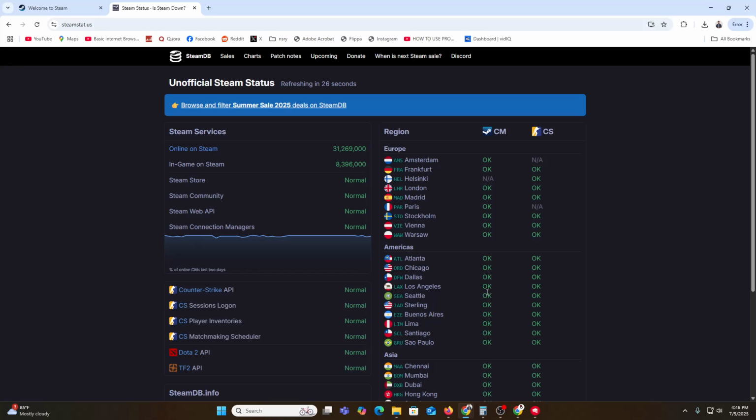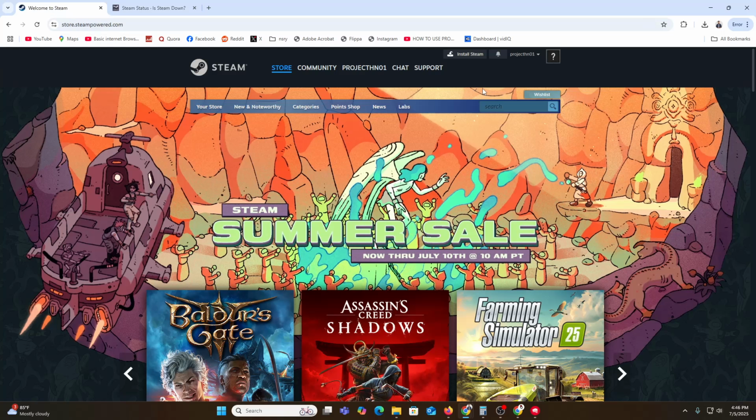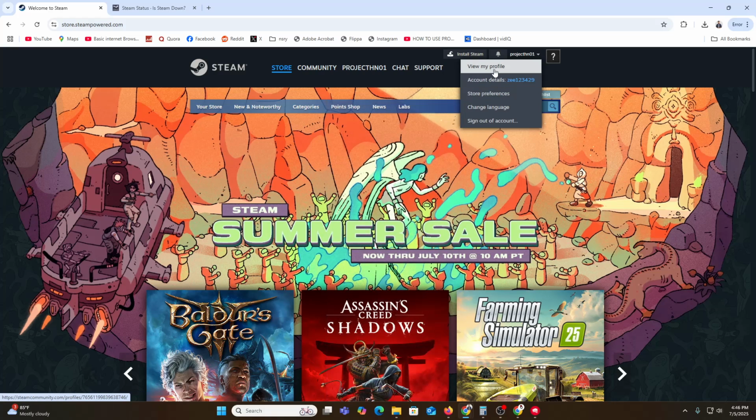Then clear Steam download cache. If the servers are fine, try clearing your download cache. Open Steam, click Steam in the top left and then go to Settings. Here you will find the setting options. In the mobile version we don't have it, but you will find these options in your desktop version. Steam will log you out, so just log back in to check if the error is gone.